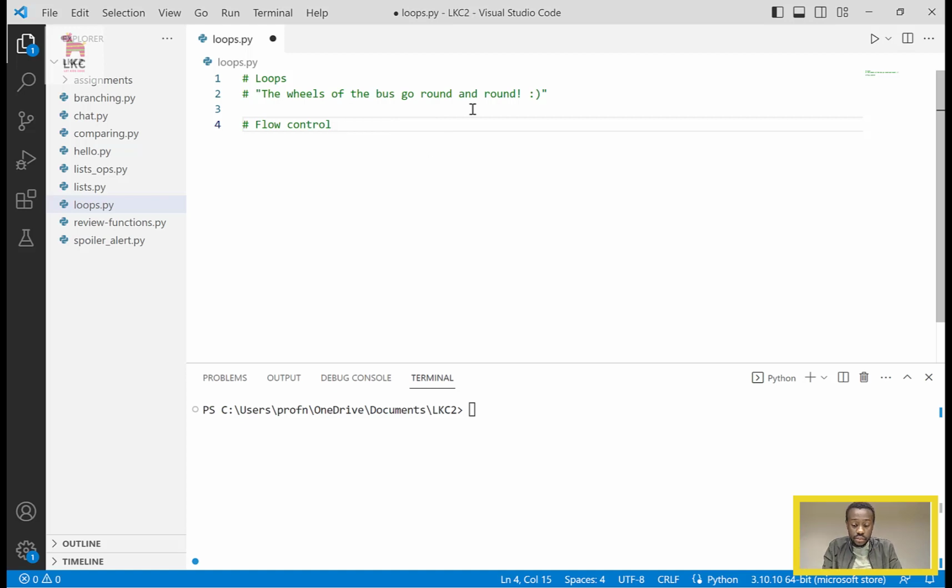So that's looping. If you know that song that you used to sing when you were younger about the wheels of the bus going round and round. So let's go. Remember, all these concepts are related. So I'll do a bit of recap of the previous one.